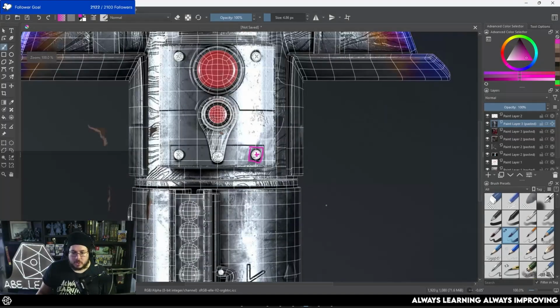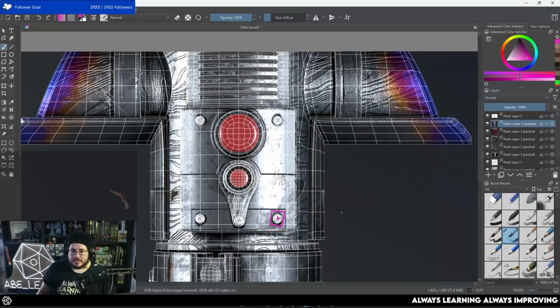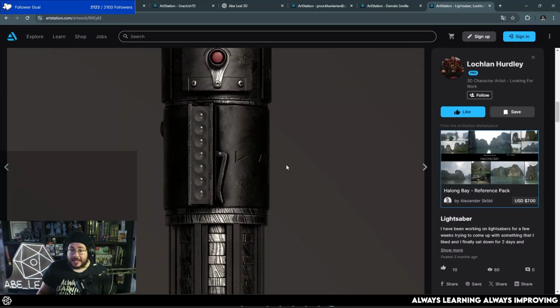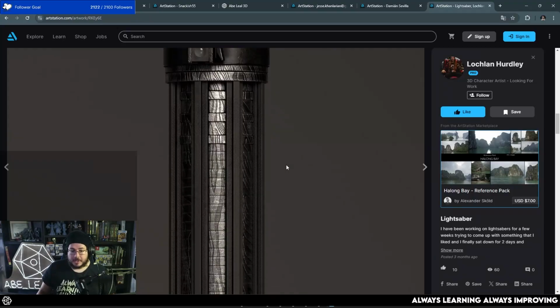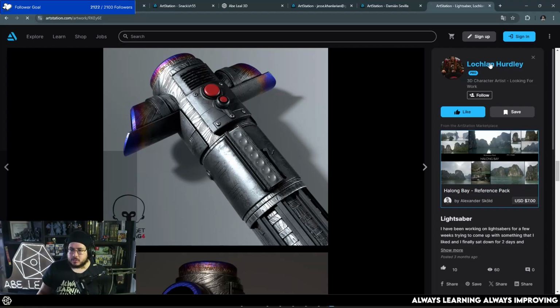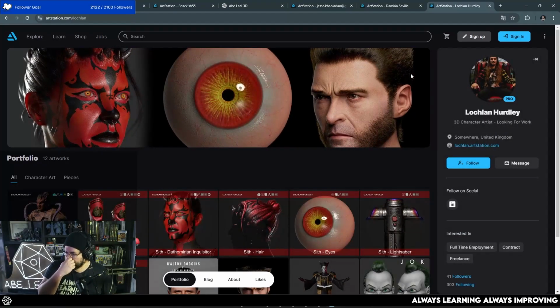Okay, so we really need to work on the optimization side of things. This looks more like a subdivision asset, something that we would use for a cinematic or a film. If that's the case, then that's great, but you did mention that you want to get into games, and games will tell you to optimize things, okay, Lochlan? So hopefully that helps.